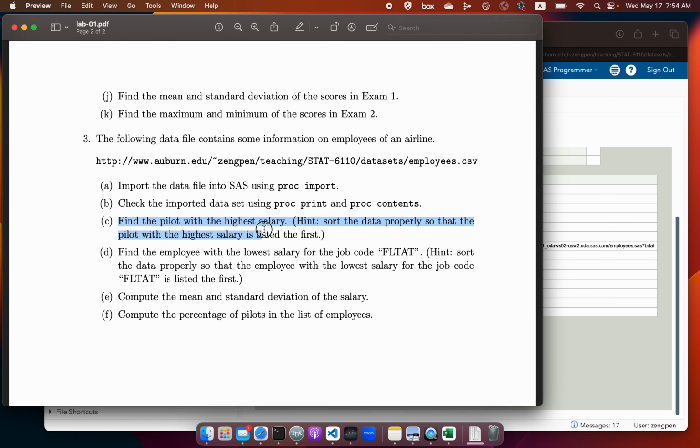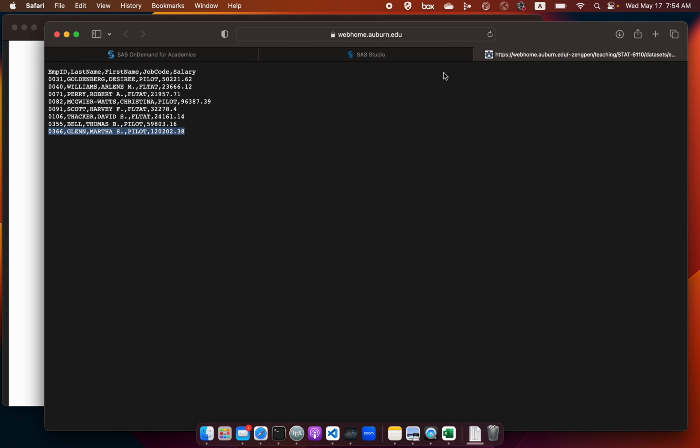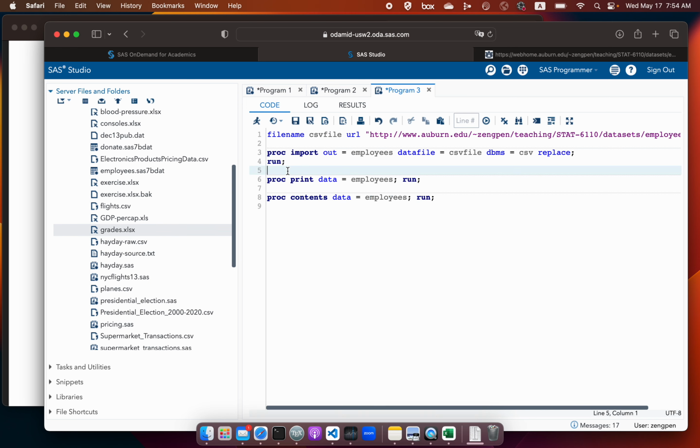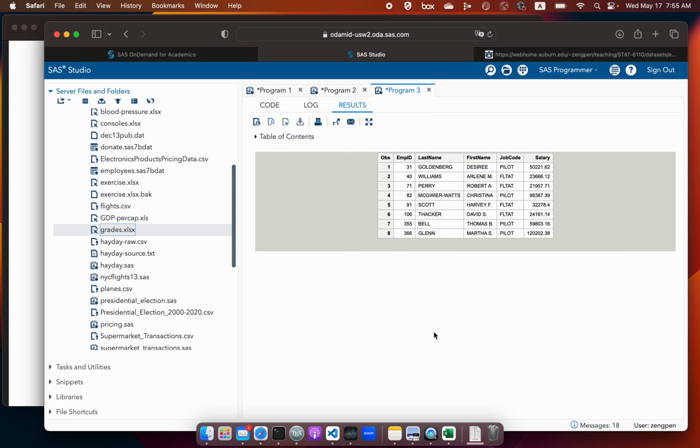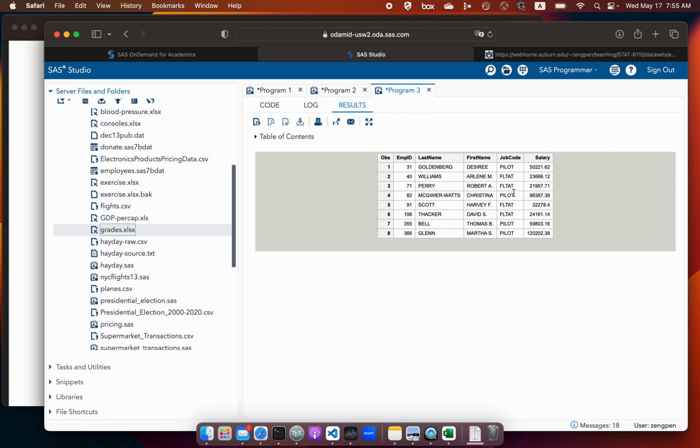Find the pilot with the highest salary. If you check the data, what I want is the pilot with the highest salary. Essentially, if you sort the data in an appropriate order, the first observation will be the person you want. Pilot is the job code, and there are two different types of job code. We want pilot, and for salary, the highest salary, so this will be sorted in descending order.